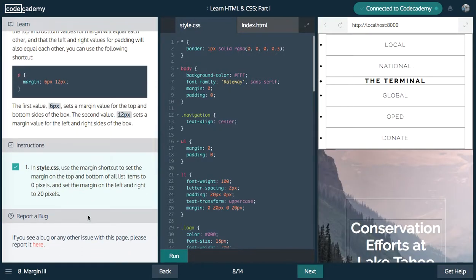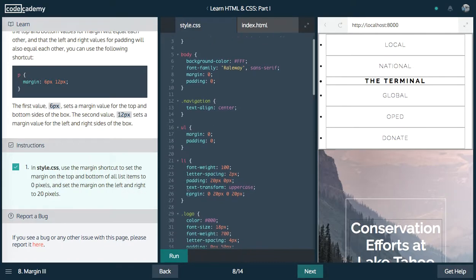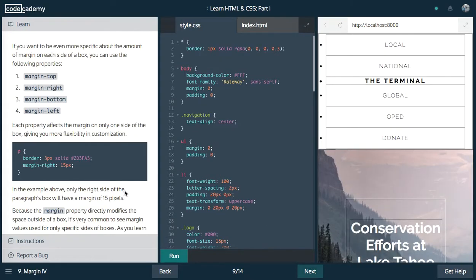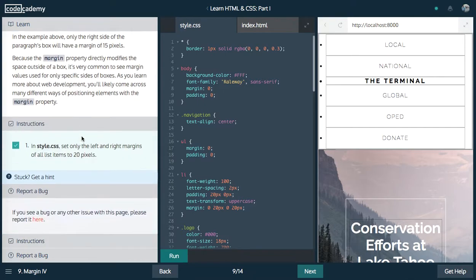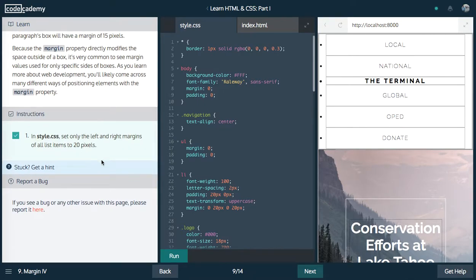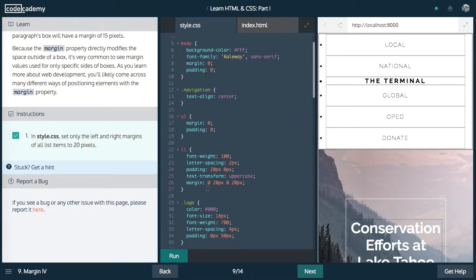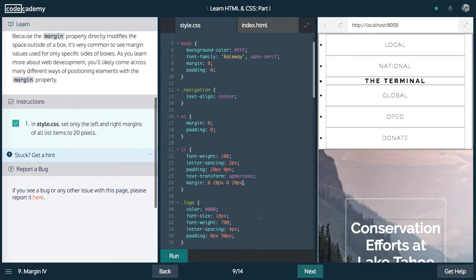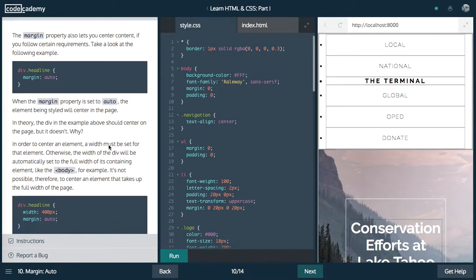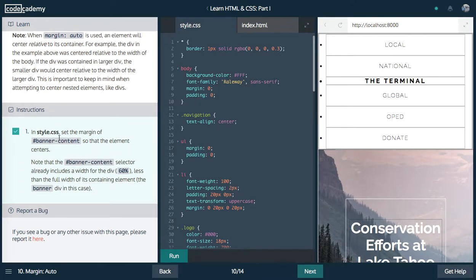So this is in style.css. Use the margin shortcut to set the margin top of all list items to 0 and 20. So this is the top, the right, the bottom, and the left. Cool. Let's move on, and so you can read about this and review it. So it says set only the left and right margins of all list items to 20 pixels. So again, we have that here. I don't know why they repeat this over and over again, but I guess it's to just ingrain it within us. Next, set the margin of banner content so that the element centers.